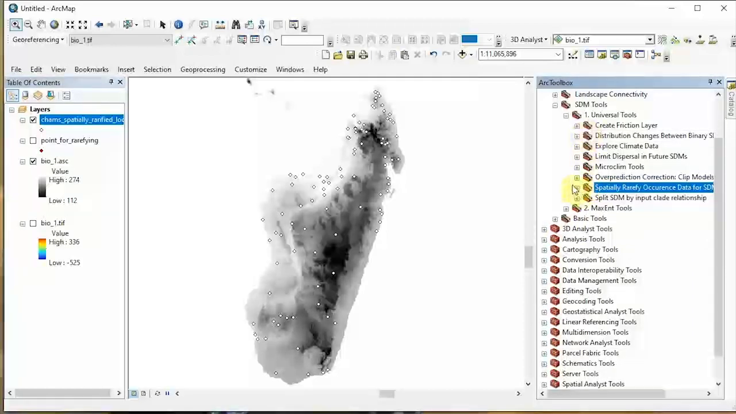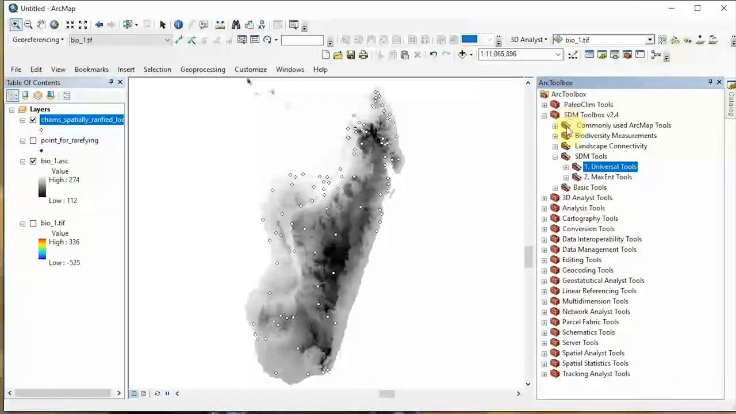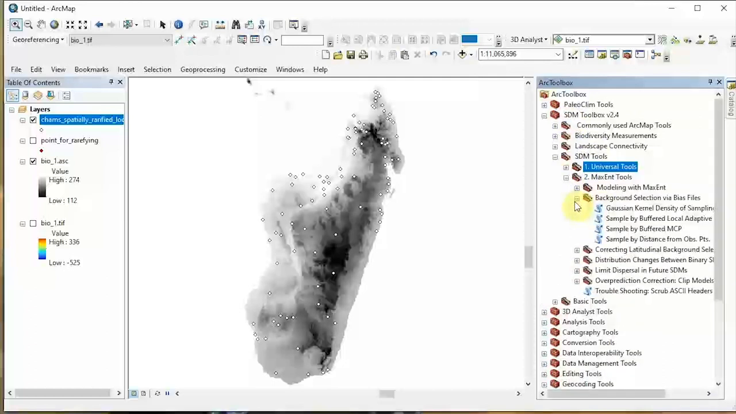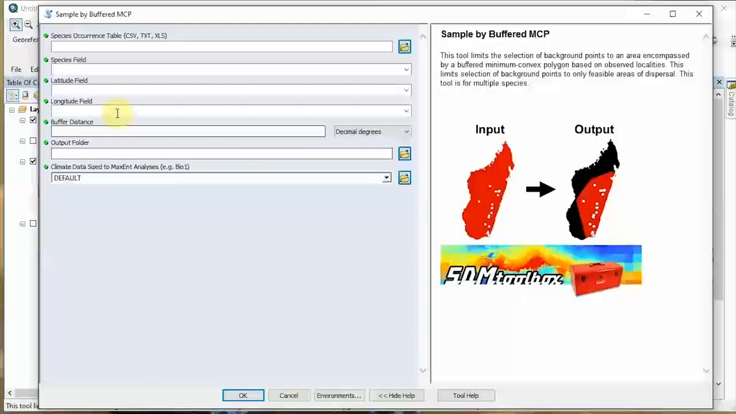To do that, we go to modeling with MaxEnt. So SDM tools, MaxEnt tools, background selection, bias files. And today we're going to sample by buffered minimum convex polygon. So it's the third one in the list. We're going to double click that, and we're going to create this.